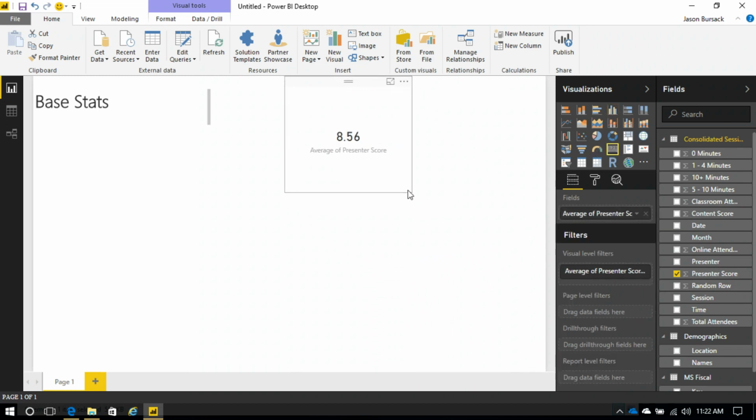And now I have just a card showing me the number with the average presenter score. So that's some basic stats here. Let's get mildly more advanced. We'll get something more visual with maybe multiple fields here.